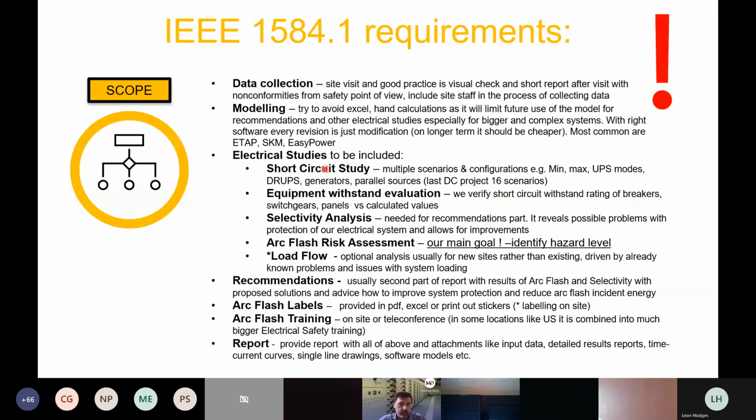From the electrical studies point of view, and that's important, we always start with the short circuit study. So we have multiple scenarios and configurations depending on the system. The last project I had was up to 16 scenarios in one project. We then do equipment withstand evaluation. You can call it a different way, like short circuit evaluation. Simply, we have to evaluate the short circuit withstand rating of breakers and switchgear panels versus the calculated short circuit current. So we know that they are designed and selected the proper way, so they will not break.